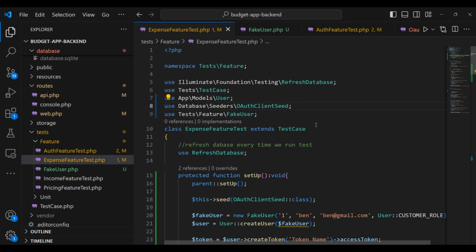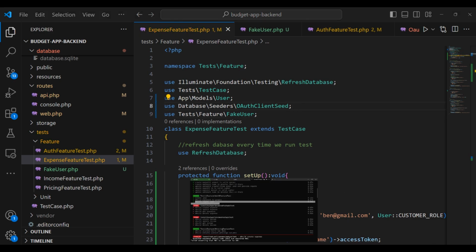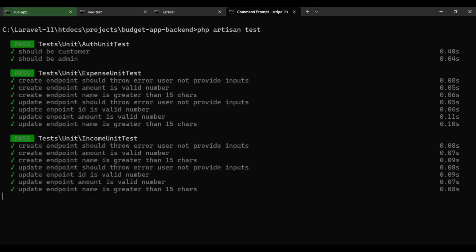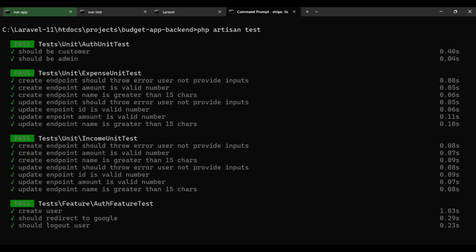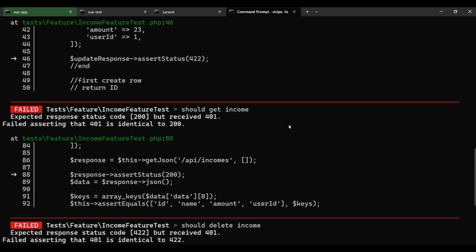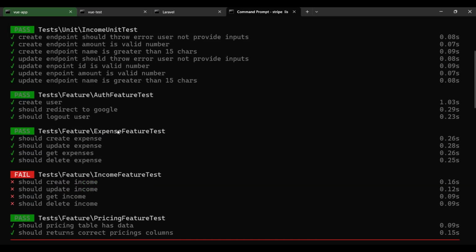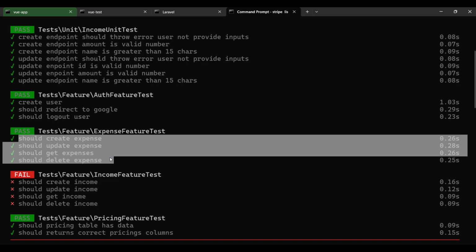And then I'm going to get into the command prompt and type PHP artisan test to see if the test is going to pass again. And right now, you can see the test case for the expense fixture test pass because we just provided the personal access token.